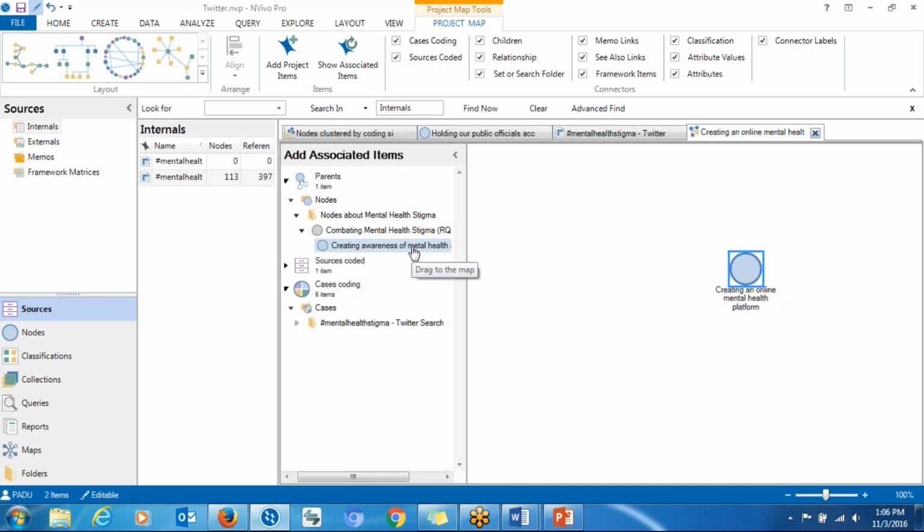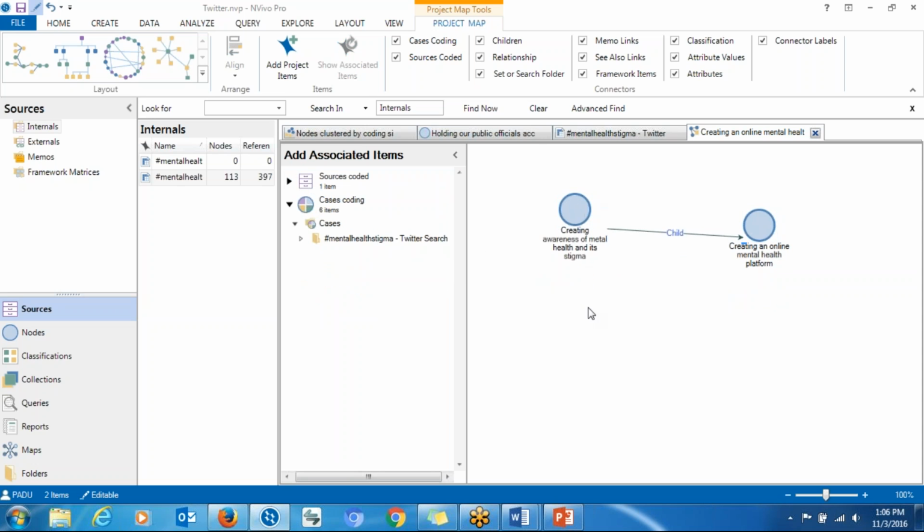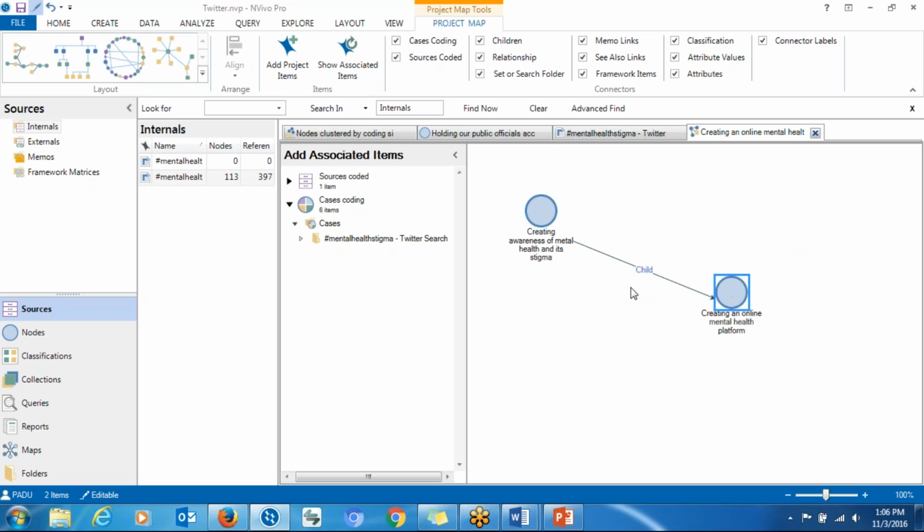So you can drag this information to your right side, and you can see that creating awareness of mental health and its stigma also is a child. This one is a child node of this one. So this one comes under this, right? So this is a parent node, and this is a child node, right?